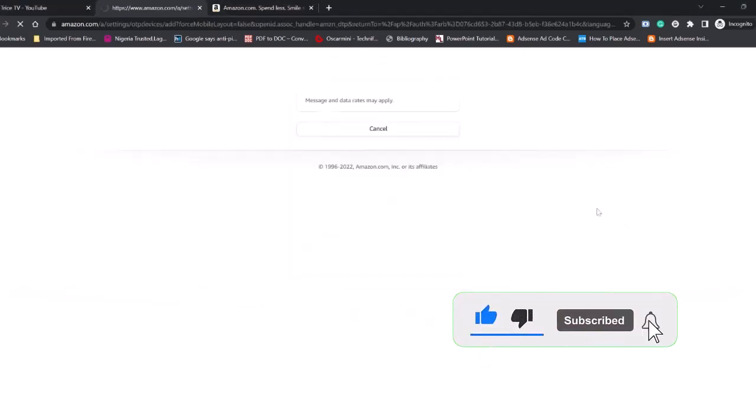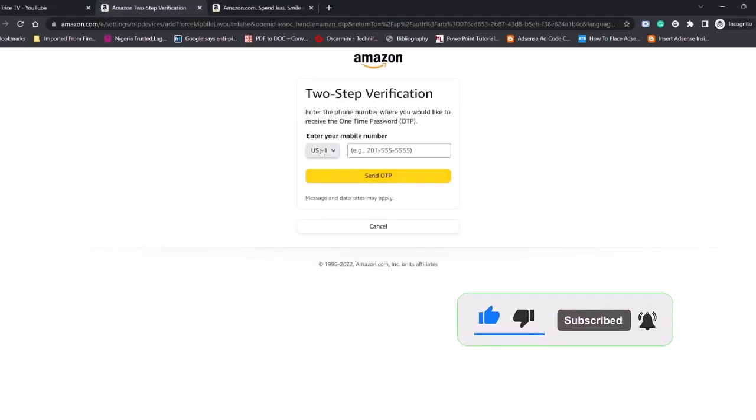So guys, I've done that already. As you can see, automatically it redirected to this page. In the email, what you're going to see there is a notification for you to approve or deny. If you are the one trying to log into your account, then you have to click approve. Once you have clicked approve, automatically it will be redirected.